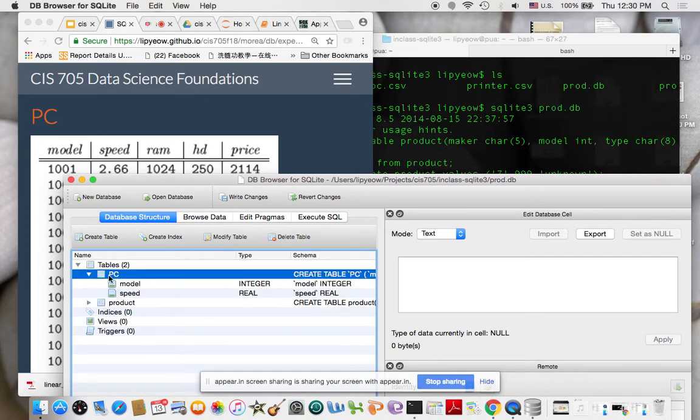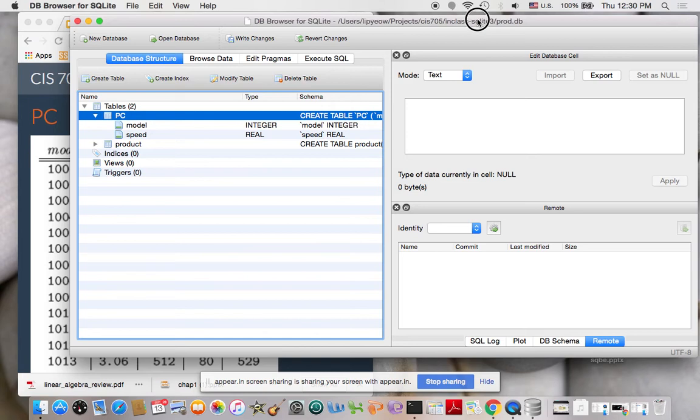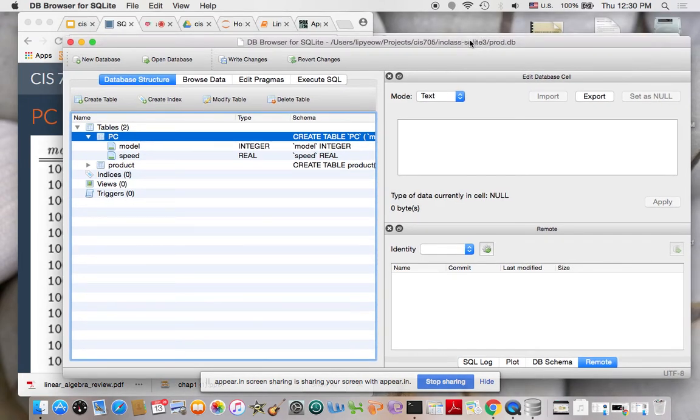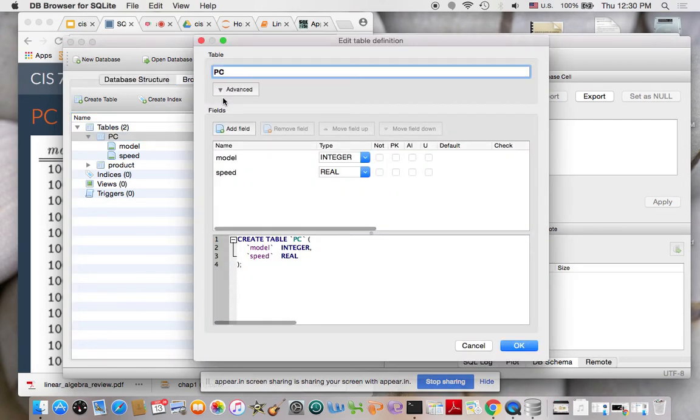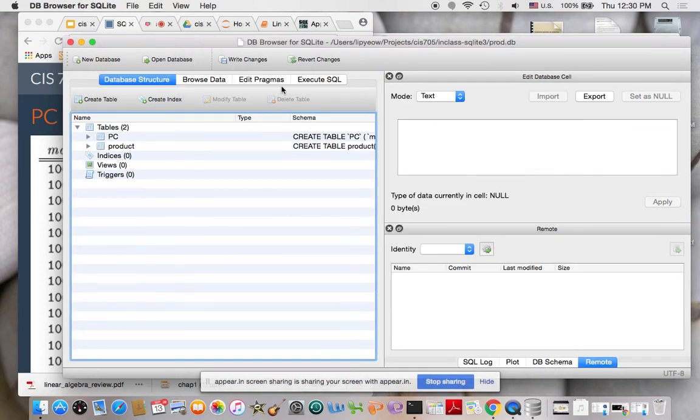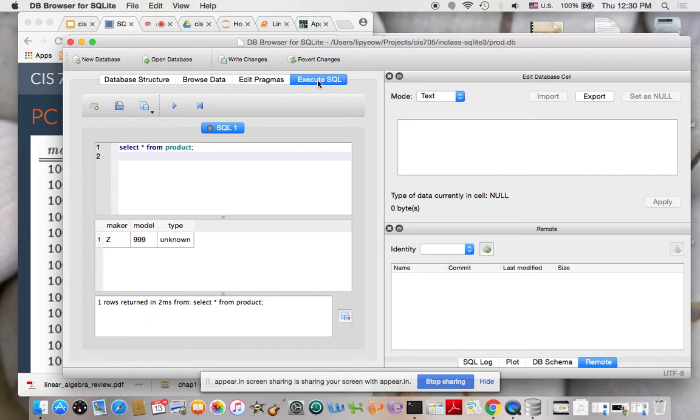I believe there should be a way to insert data as well. How do we do that? Oh, it lets you browse data too, which is nice. Modify table, so you choose a table and modify it. Or I think you can write an explicit insert statement if you want. But you can look around this and figure it out. You can use this to manipulate your SQLite.